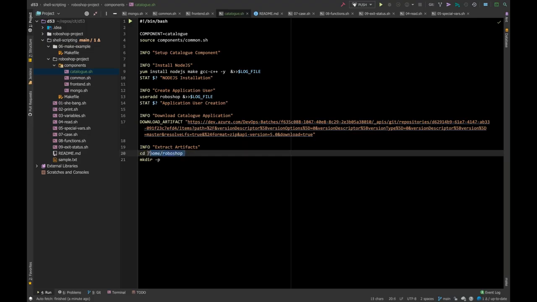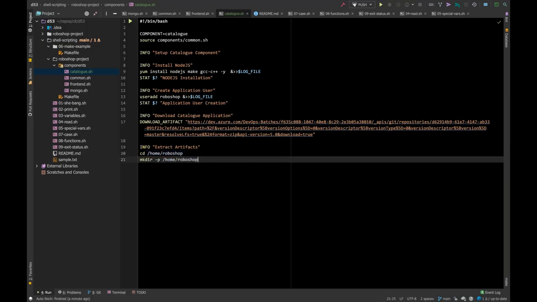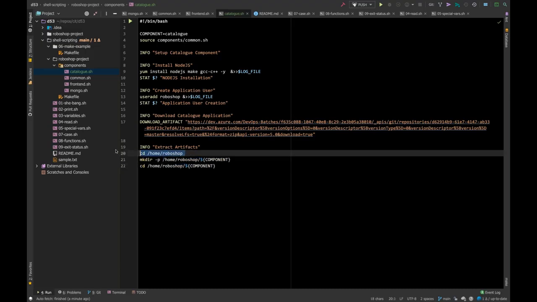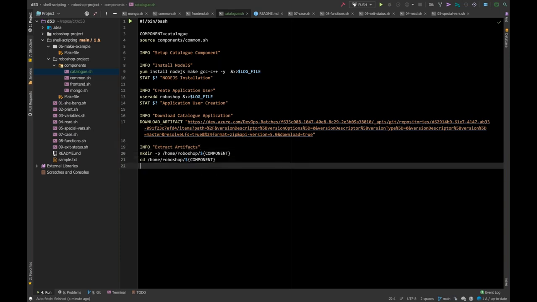mkdir -p, and I don't want to hard code it as catalog. Because the component variable is there, I will just give this $component, and you go into this particular directory. Why I'm using the -p option is, even if the directory is already there, it will not go into a failure.